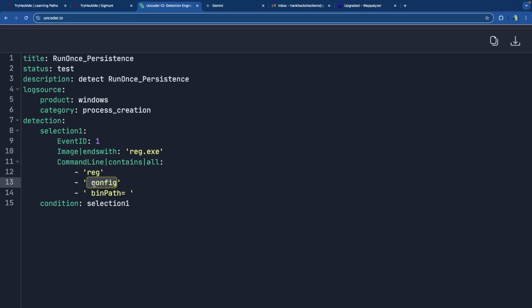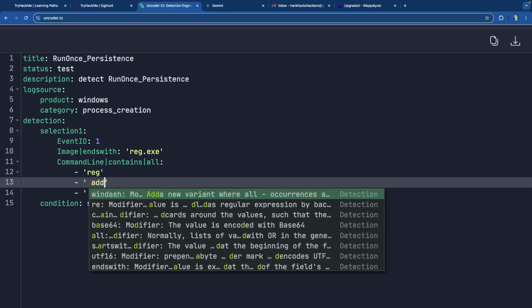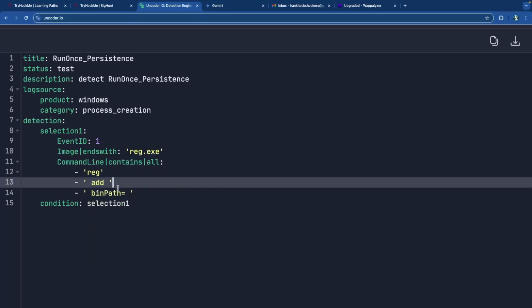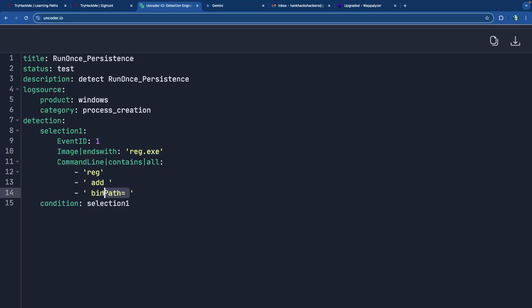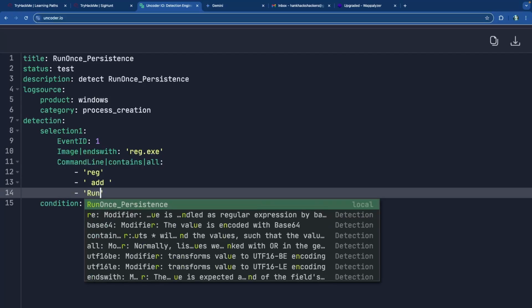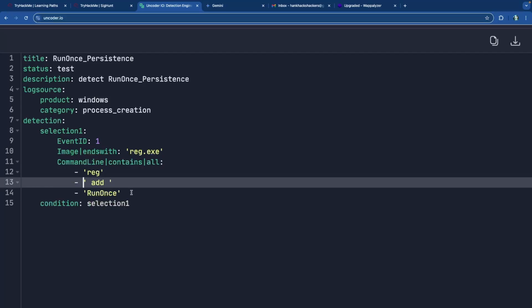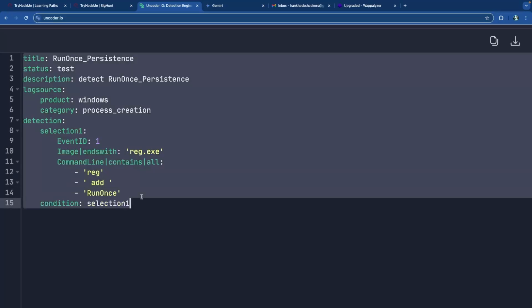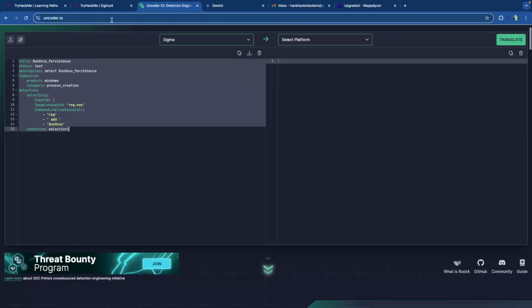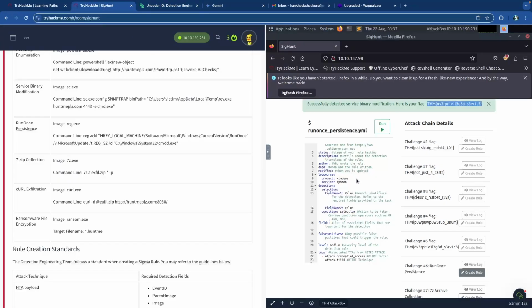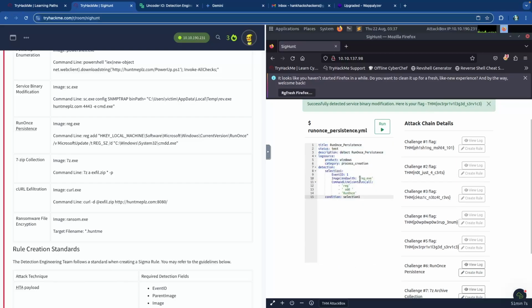Okay, all right, here we go. We got to put a space, add, and another space. And then over here, we're going to include run once as well. And that's it. That's the entirety of the rule. So let's go over here and paste this in. And on the first try, hopefully, fingers crossed, let's see if it'll work. Awesome, there we go. We got it.